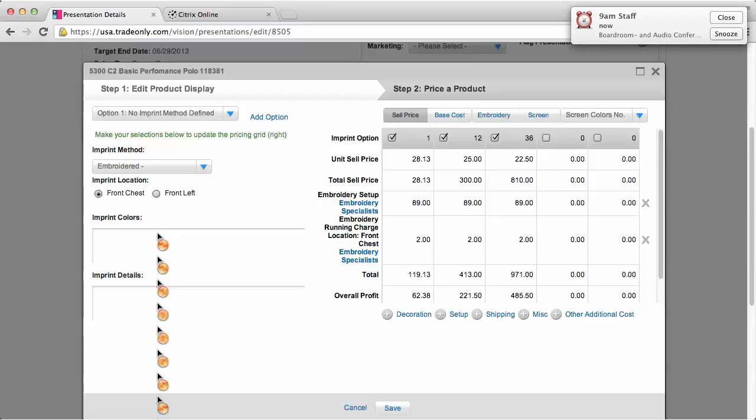I can also put my imprint colors. At this point, it's just red, and my imprint details will be front, left, chest.